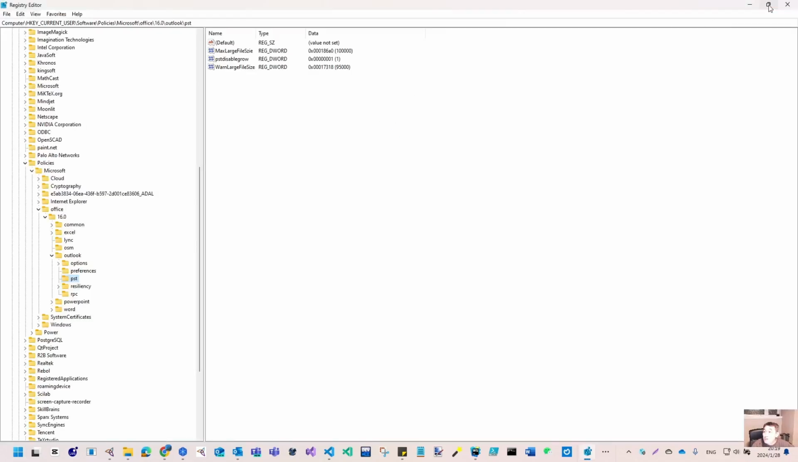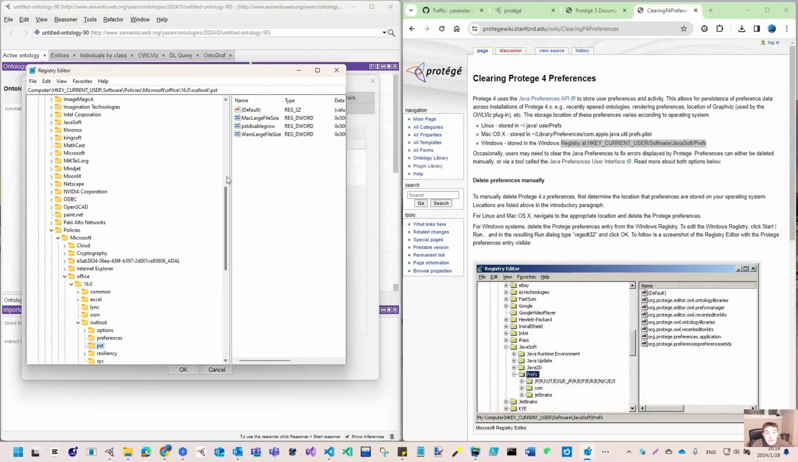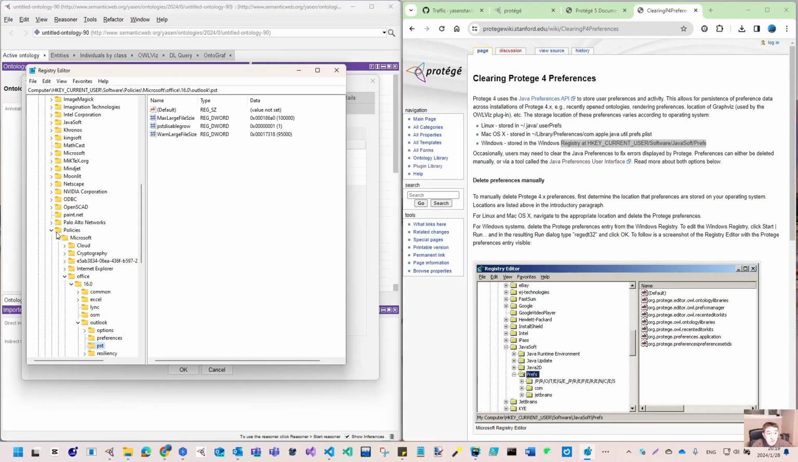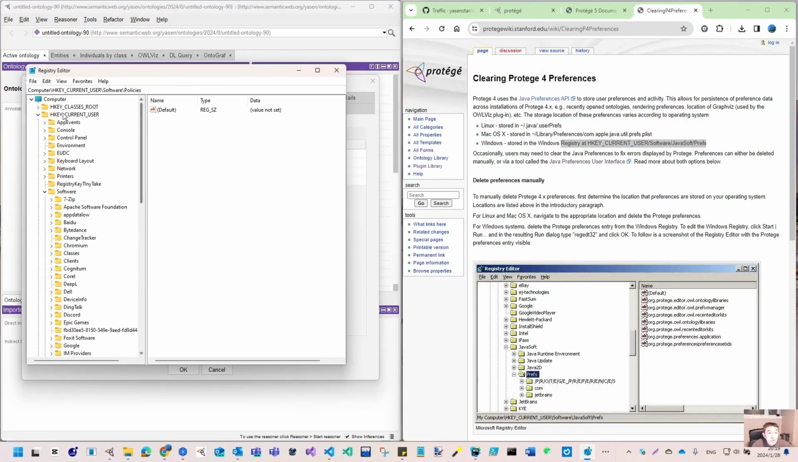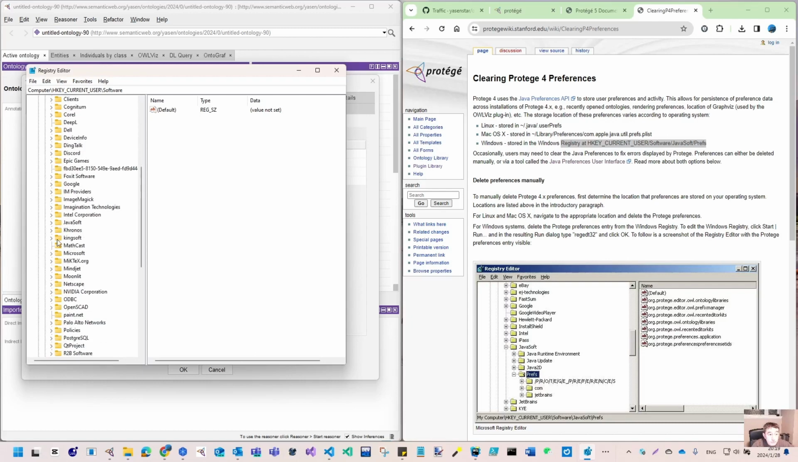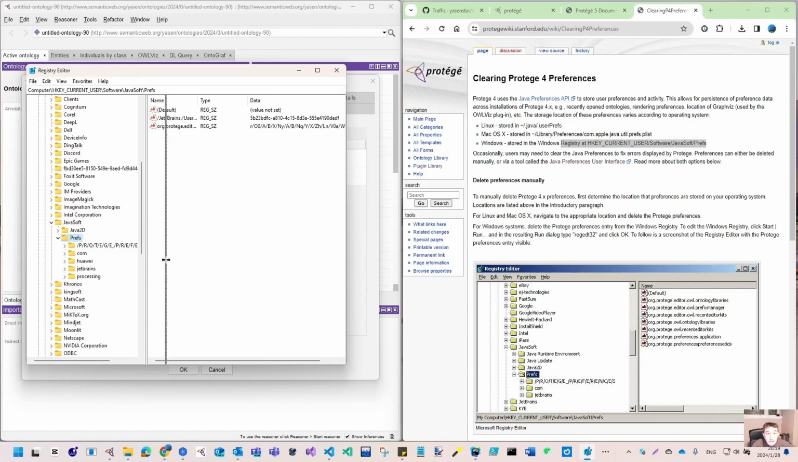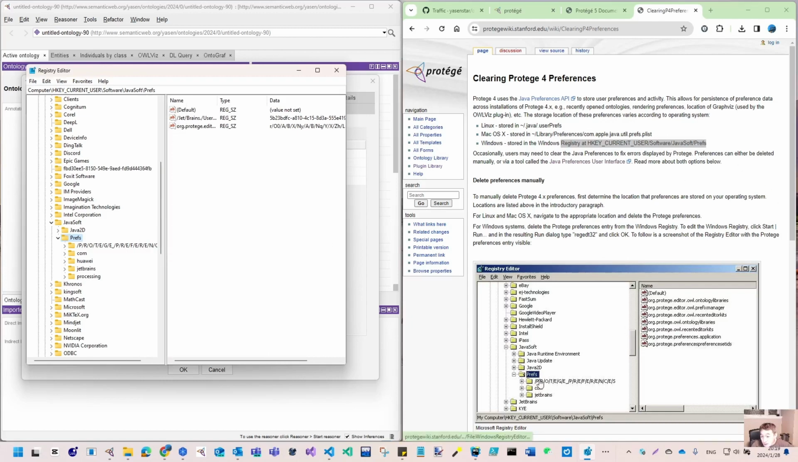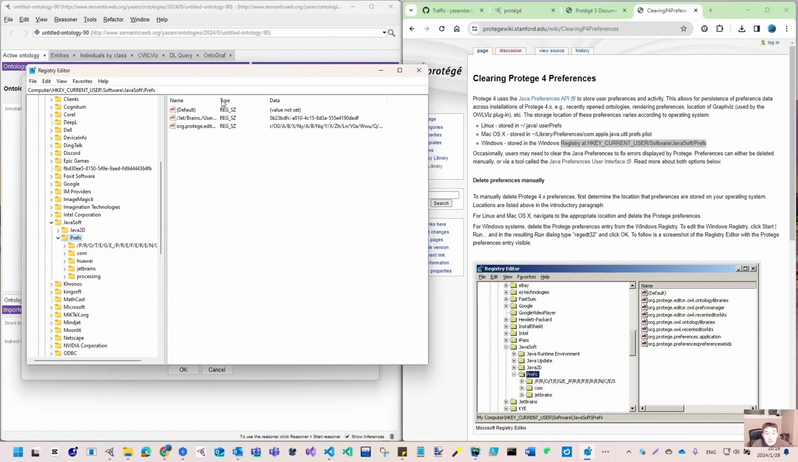You need to have local admin so that you can come to here. So go to the root and go to the current user, and then software, and then go to Java. So JavaSoft, and you can see preference. My preference has more items than the sample, but within the preference you can see something. Not so many here, but I can see here.